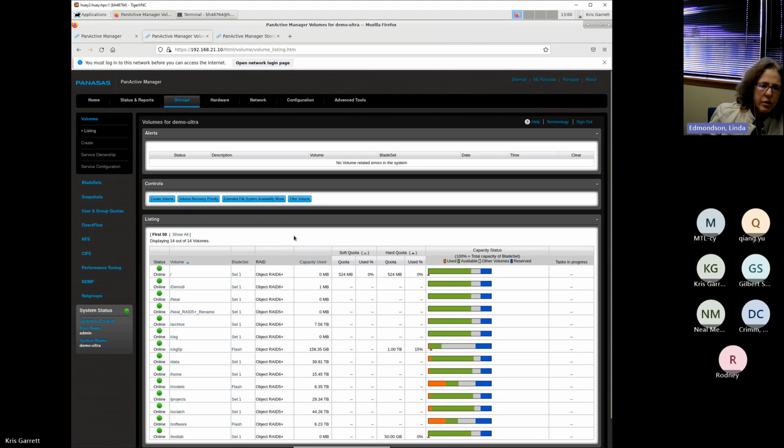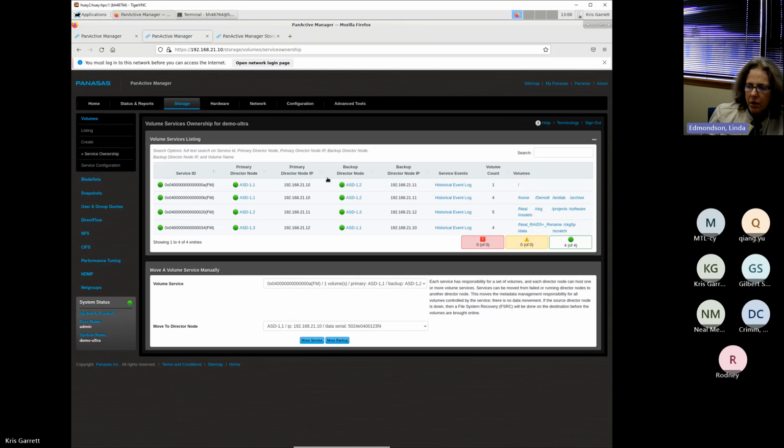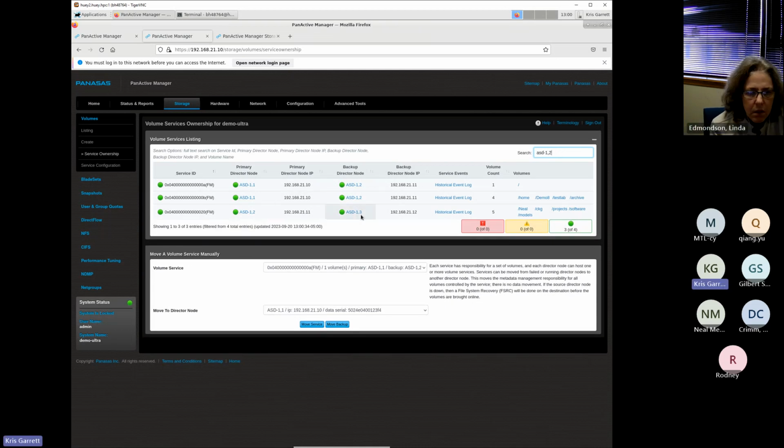That's right. So it's service ownership. So let's filter in our search for ASD 1.2. Okay. So it is the primary on one director, and it is the backup on 2 of them. Do you agree with that? Yep.